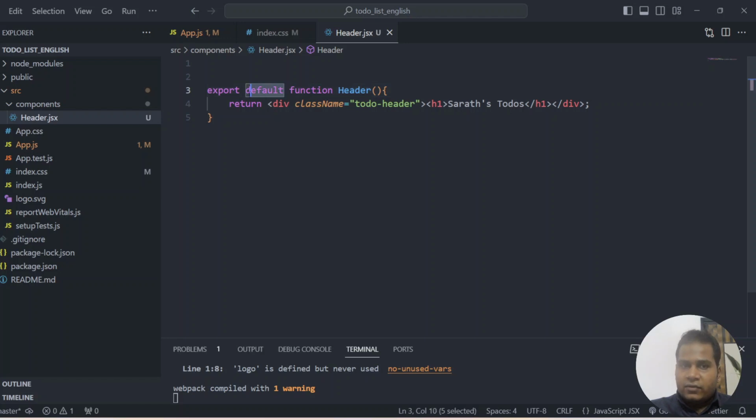And then what about this export default? So if this component that we have written in this file, if this component has to be available in other files, we have to export this component from here. Only if we export it from here, it will be available in the other files. So in other files what we have to do is, we have to import this component. So we are making this component available in other files by exporting it.